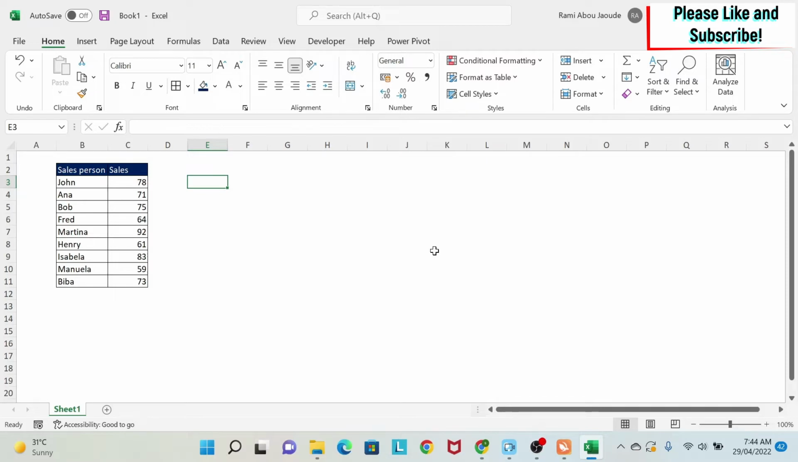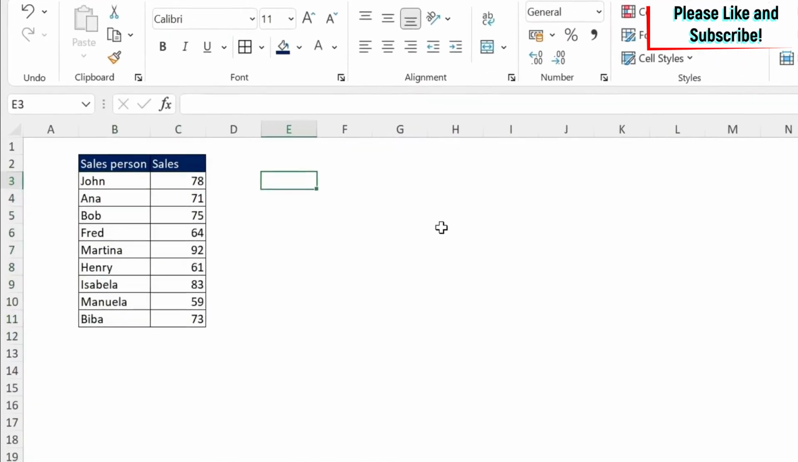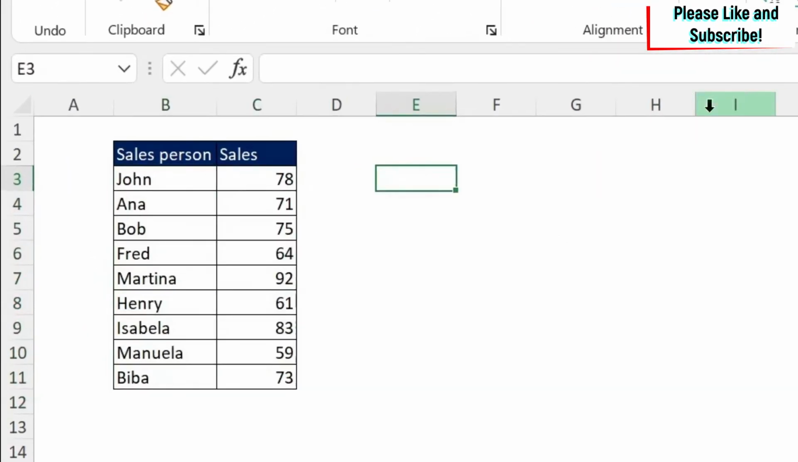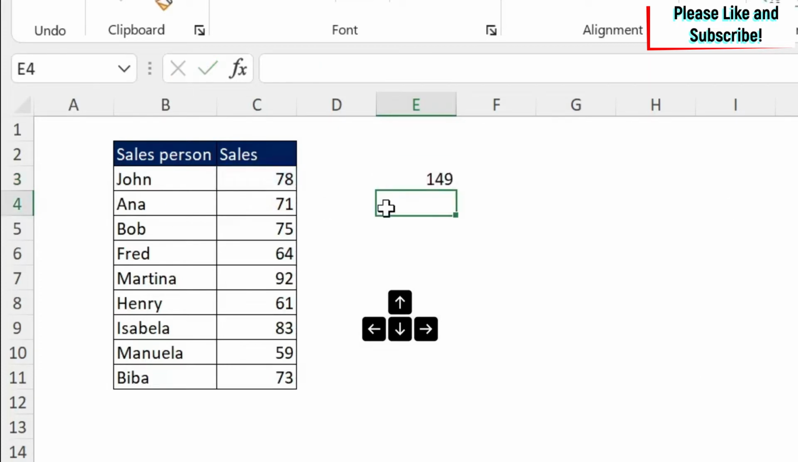So let's start. Here I have some salespeople and I have some sales numbers. If I want to sum a couple of numbers, I go to the cell and I write equal, then I select a cell either with the mouse or with the arrows of the keyboard. So this is with the arrows of the keyboard. Then I do plus, I select another cell and I press enter. And as you can see, you get the sum.